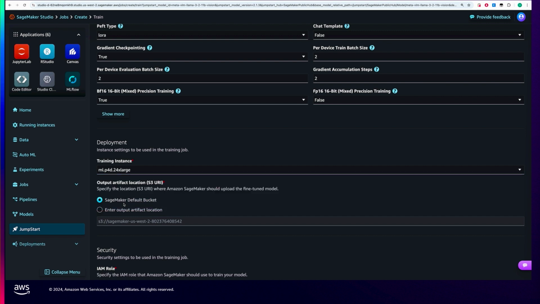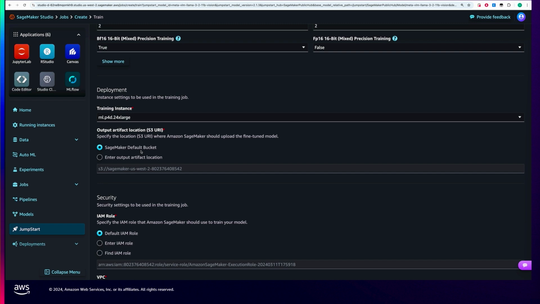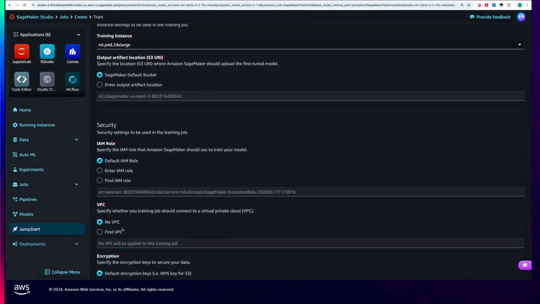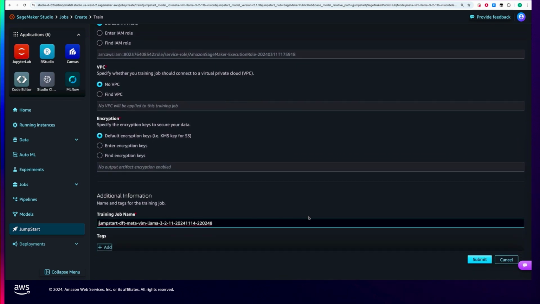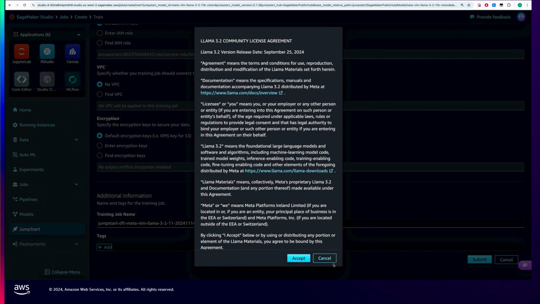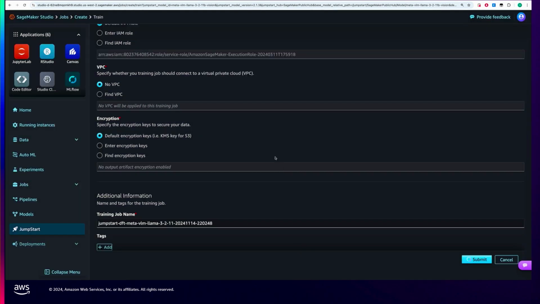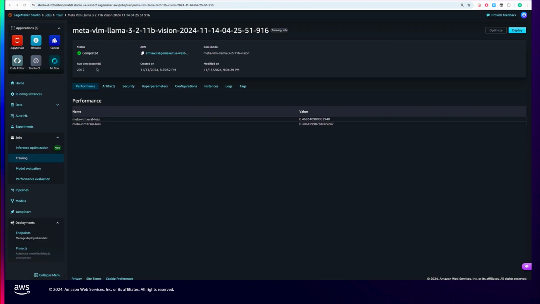Again, SageMaker Jumpstart is telling us which instance types are available, and we could select the default or change it. And then importantly, we can set the S3 path to where the resulting model weights will reside. And then some other configurations such as IAM role, VPC config, and encryption, we can also set if we like. Once we're done, we can click submit. We'll have to first read and accept the EULA. And once we've accepted that, the actual training job will be kicked off, and it will stay in an executing state. And then after some time, the actual training job will go into a completed state.